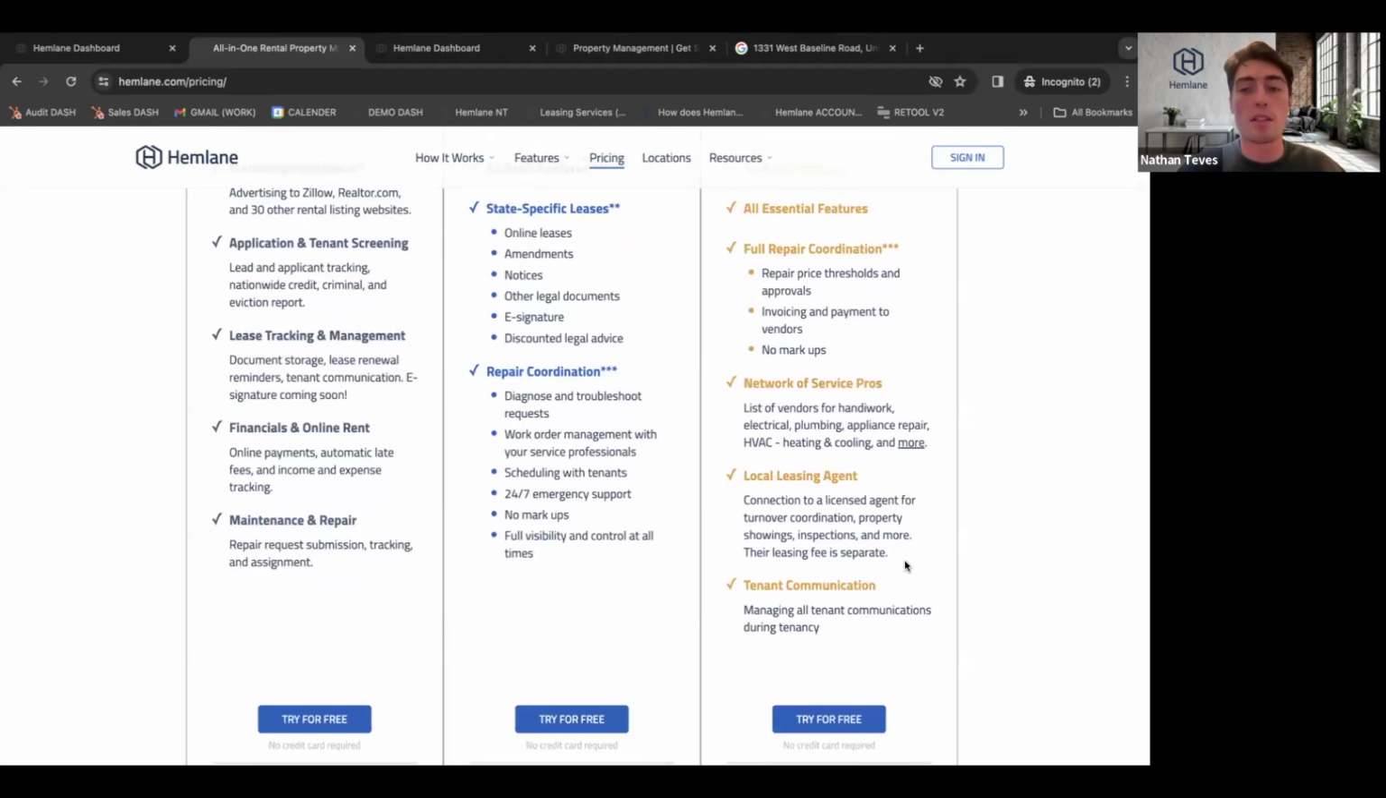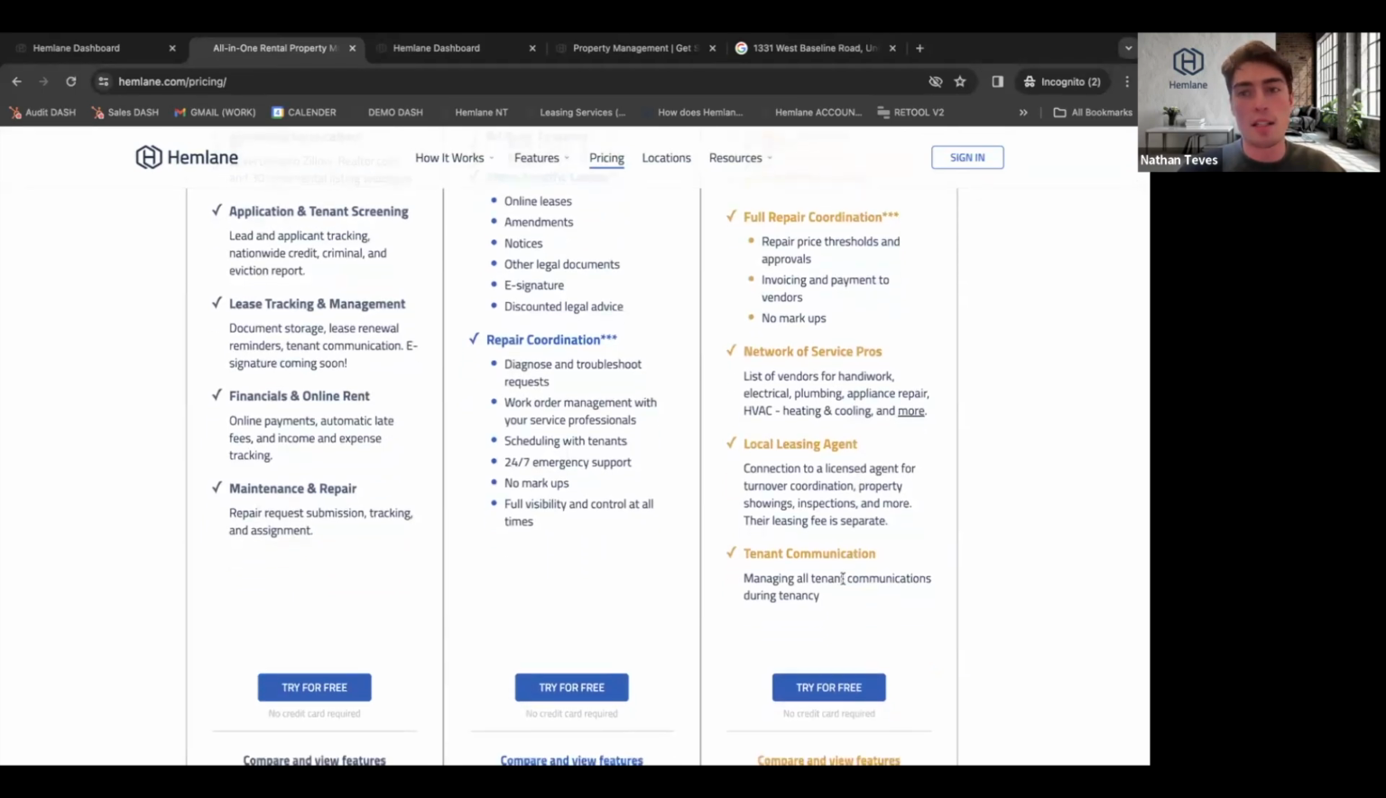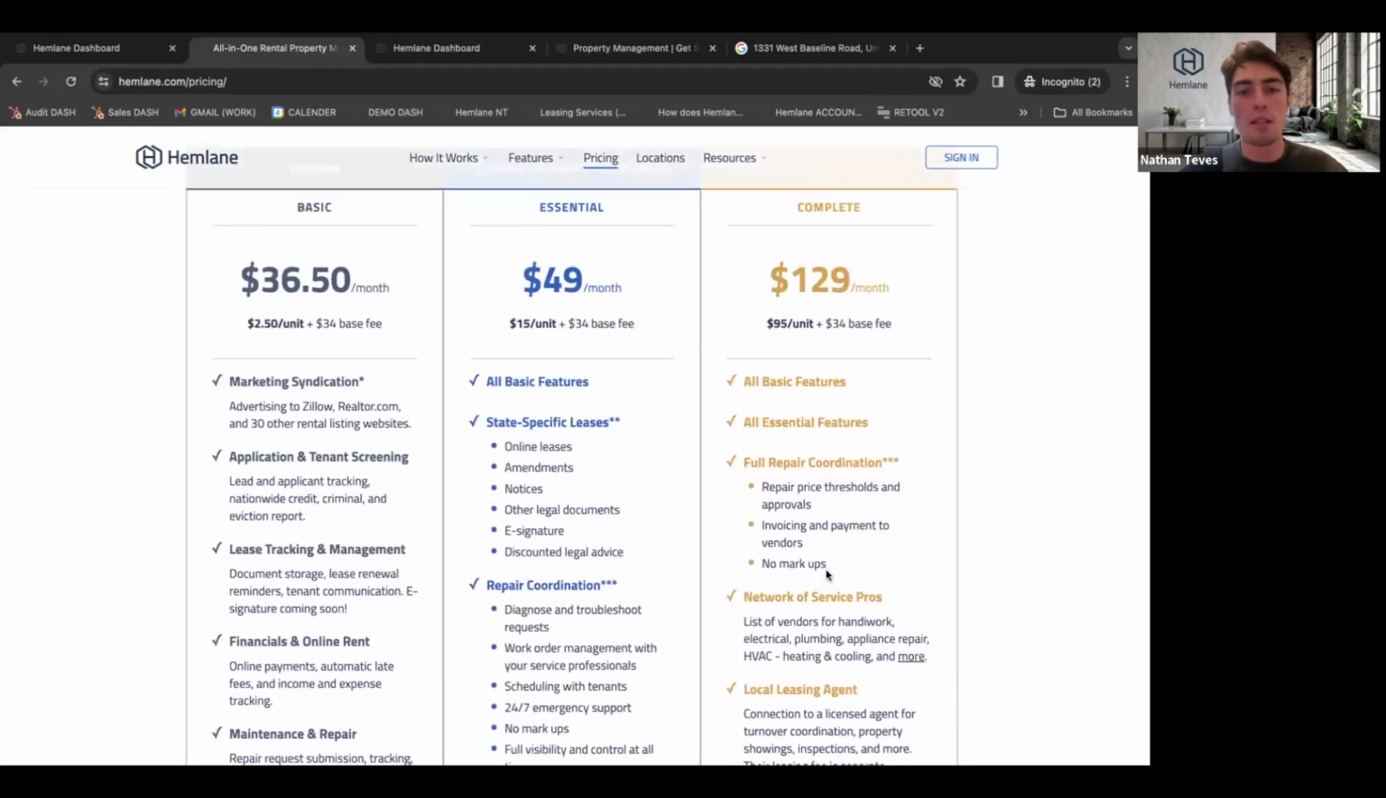Also, you get access to a local leasing agent. And then something we added more recently is the tenant communications. So if there's HOA violations, any noise complaints, concerns with tenants about lease agreements, our team handles that communication back and forth. And that's a 3-hour SLA on that. So those are the main differences between basic, essential, complete: how much more of the process you want us to coordinate and handle, and what type of networks you want access to on our end.